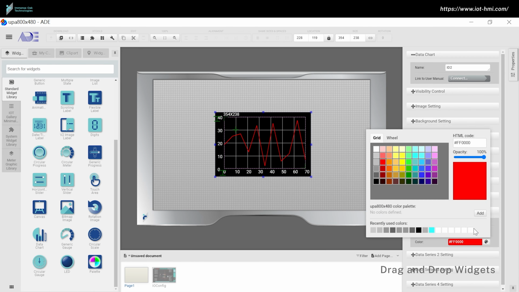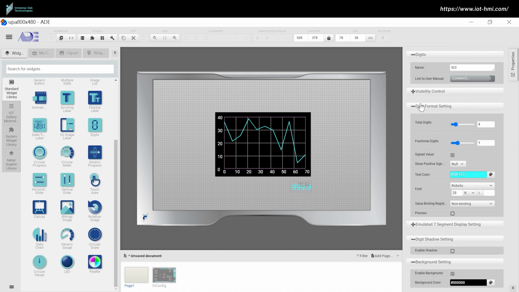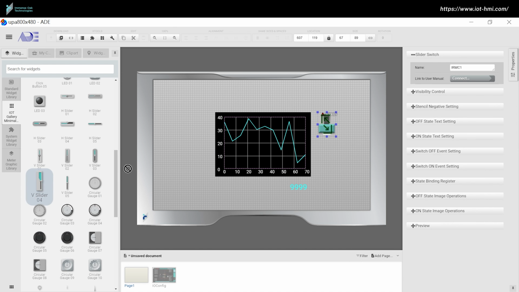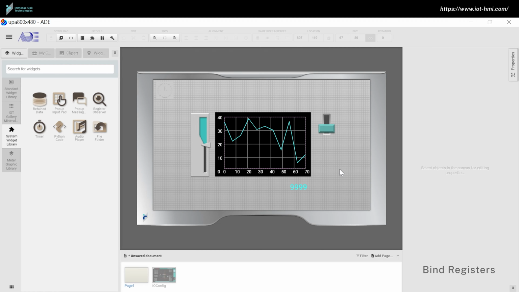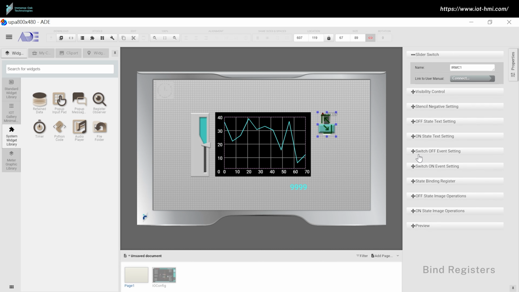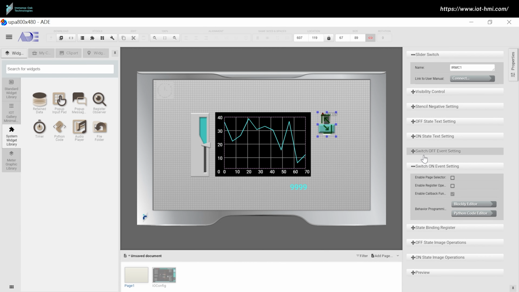1 system widget and 3 regular widgets are used. Let's drag and drop these widgets to the desired locations. We first bind the random data register to the digits widget for letting this widget show the value of the register. A slider switch is adopted for serving as an on-off button.